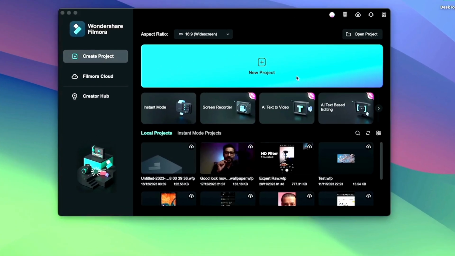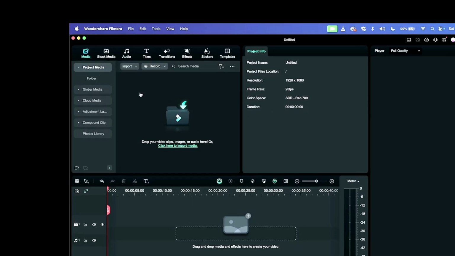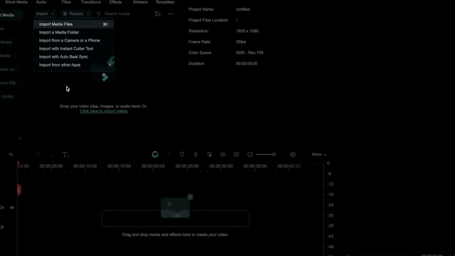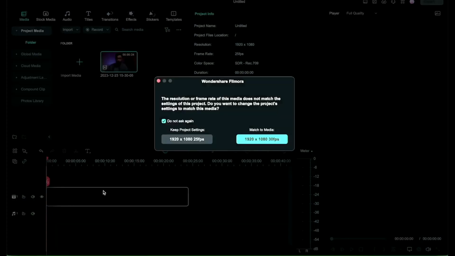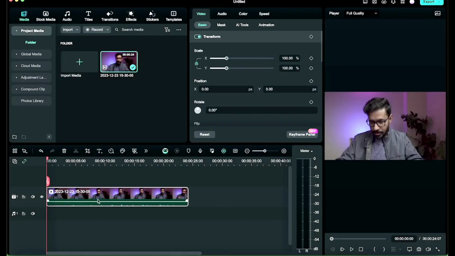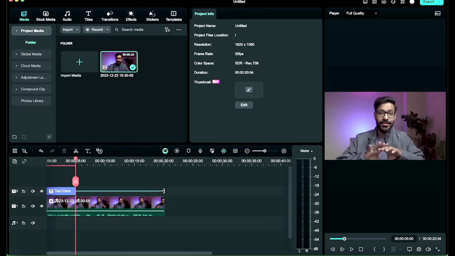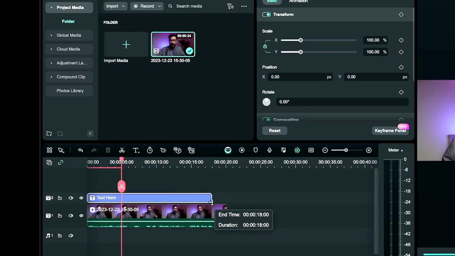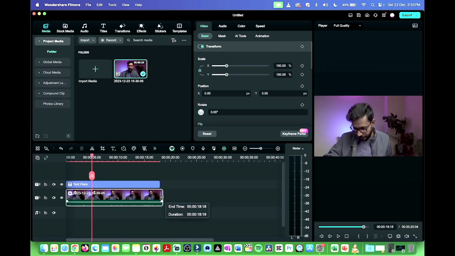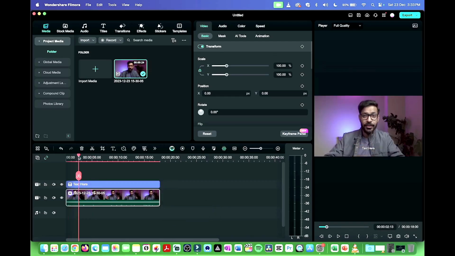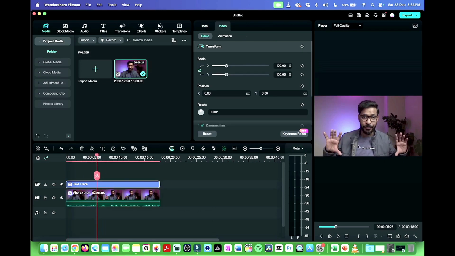In Filmora 13, let me start a new project and I'll import my clip to the project. I'll simply add one text, to show you the process, and match the text to the clip. Okay, so this is the text layer that I'm adding.